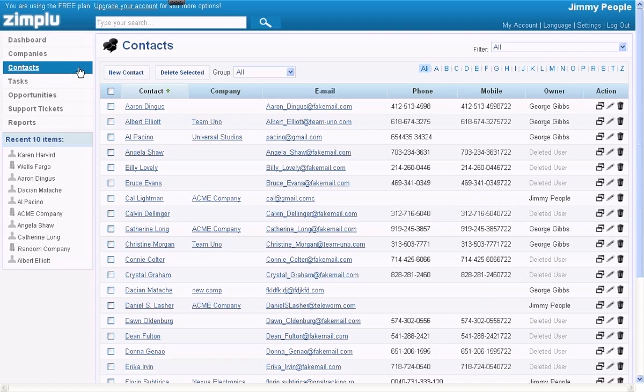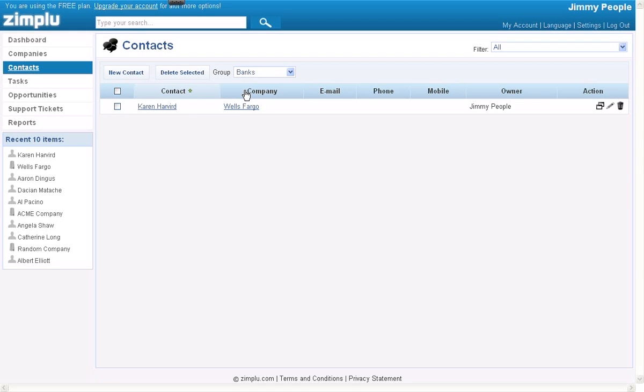If you go into the contact section and you select only the banks group, you'll only see the contacts that are in the banks group.